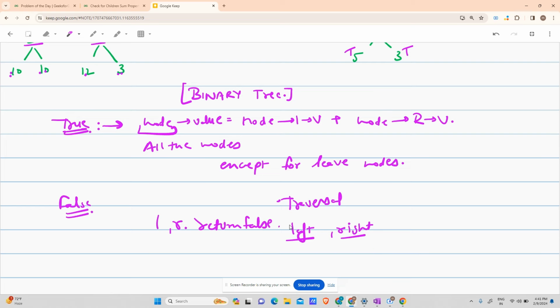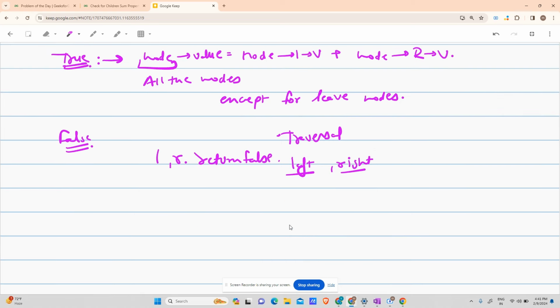If both of them are returning true, in that case I will check whether the root's value, that is the node I'm standing on, is equal to the left value plus the right value. If it is equal, then return true. If it is not equal, then return false. This is my whole recursion. I am assuming that you know the traversal techniques for the binary tree, so that is not a problem here.